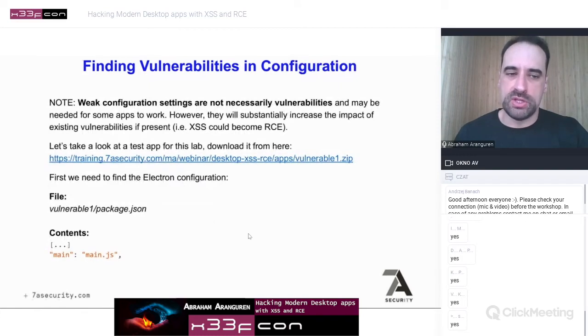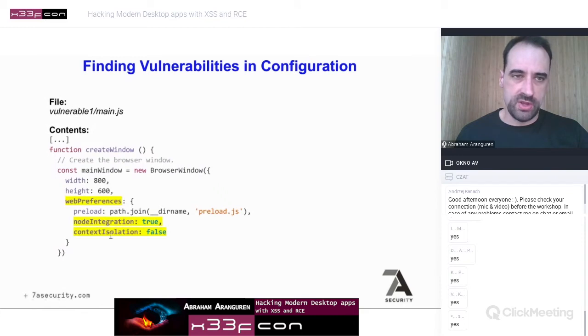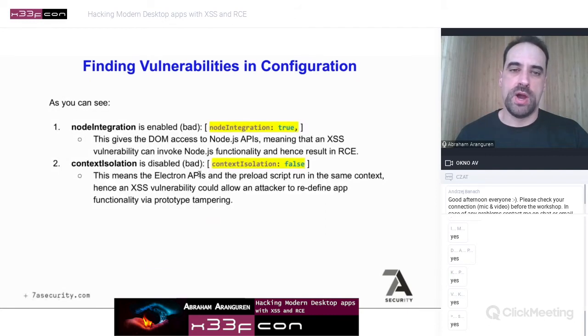Another thing you can do is find vulnerabilities in the actual configuration of the app. If we look at the vulnerable one application, which will be available for those who reach out, you can see the package.json, and then you can see the content. Inside the content, you are looking for the web preferences. Here we have nodeIntegration set to true and contextIsolation set to false. Both are insecure settings, and the reason why is this.